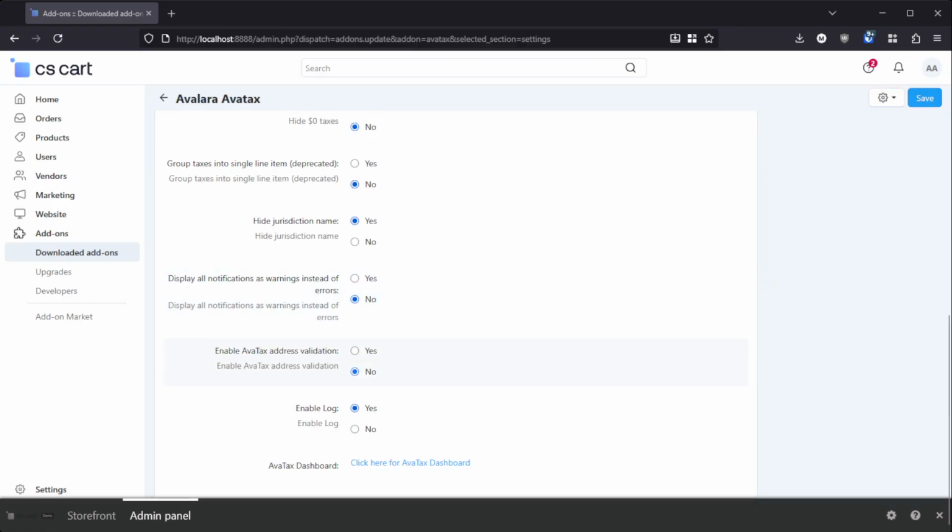Enabling the Avatax address validation allows you to hook into the address validation functionality of Avalara, which is additional to the CS-Cart address validation. This is an option that you may choose to enable. And finally, you may choose to enable logging. The logs can be found within CS-Cart.